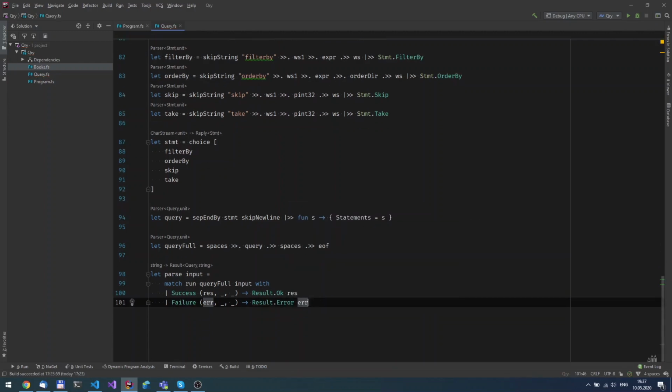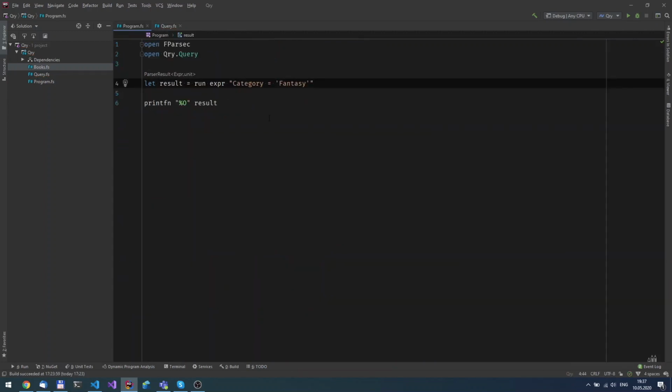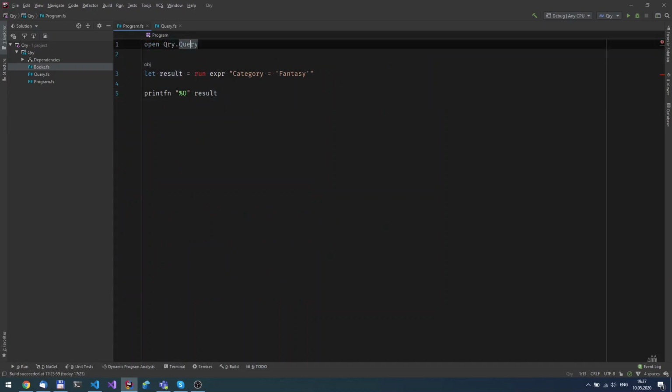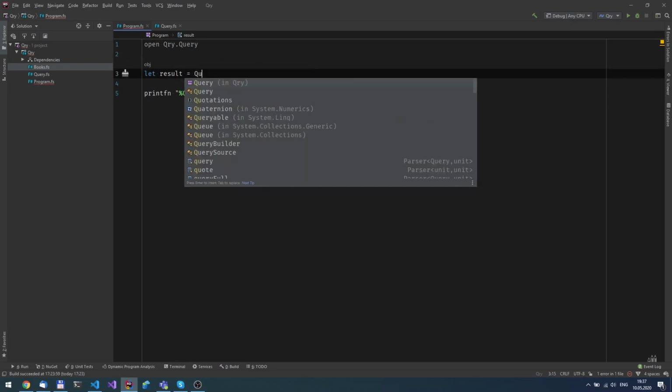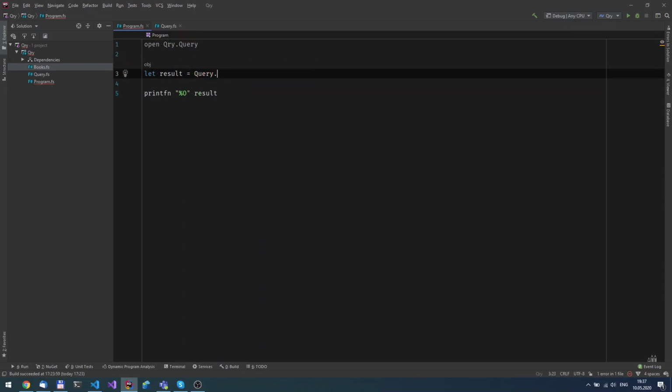That looks good. So now we can go back to our program and actually change it so that we don't have to use FParsec there. And instead just use query parse. Actually, it's already in the top level because we opened it directly. And then parse some input, for example, like we said, filter by category equals fantasy. Okay, so let's see what that does.